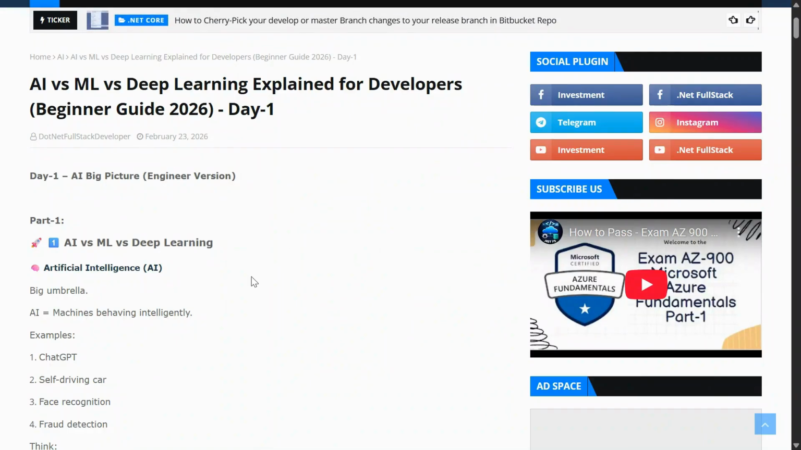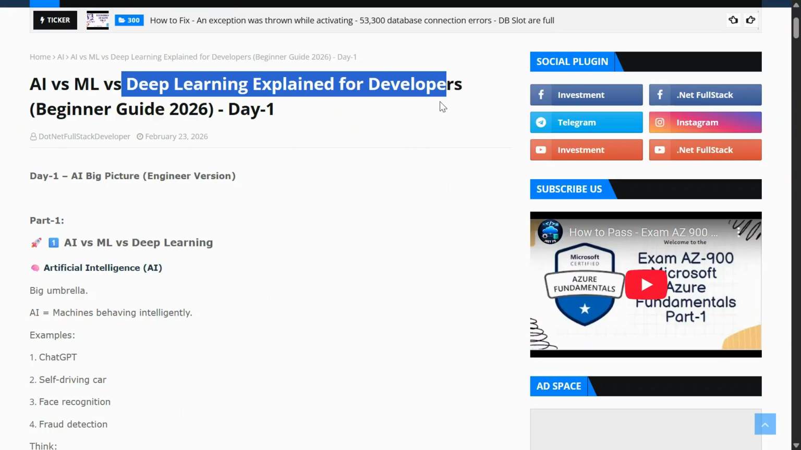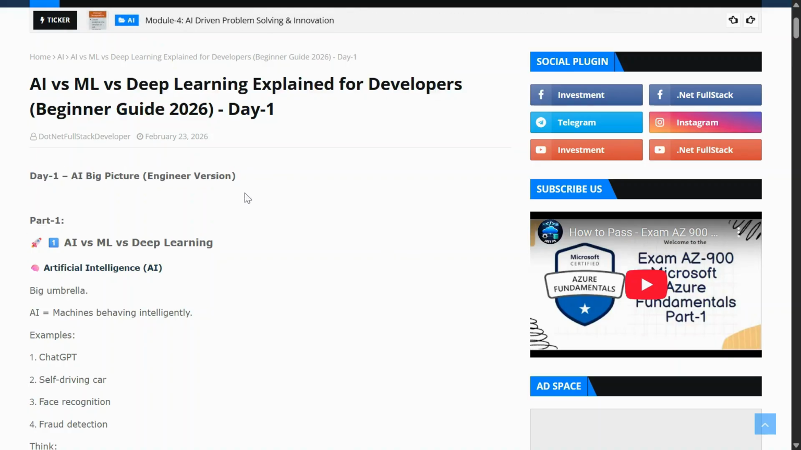So in day 1, we need to understand what is meant by AI, ML, and deep learning for developers. This is some kind of a beginner's guide. We just need to understand some basic concepts about AI, ML, and deep learning. So this is our day 1 agenda: the AI big picture, the engineer version.